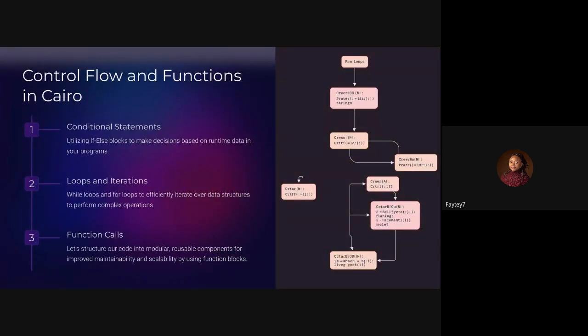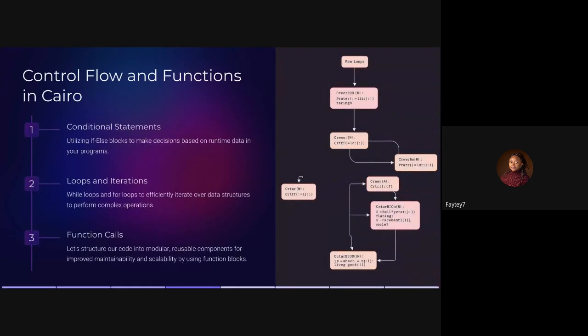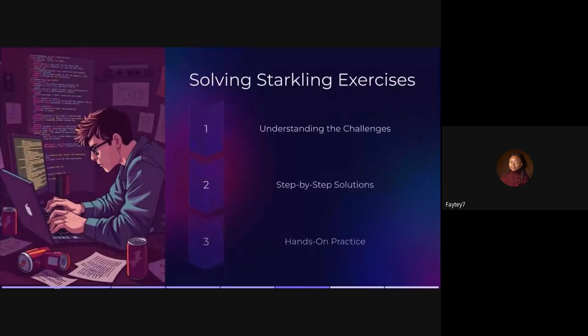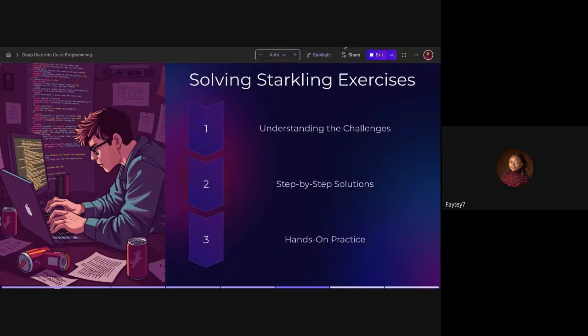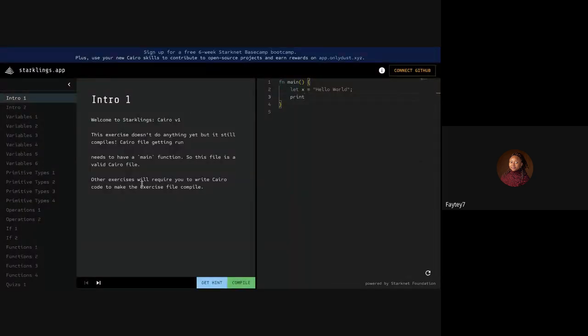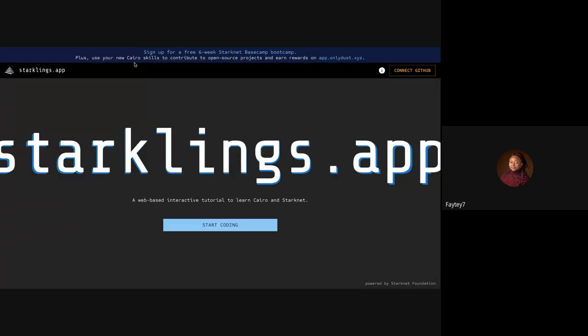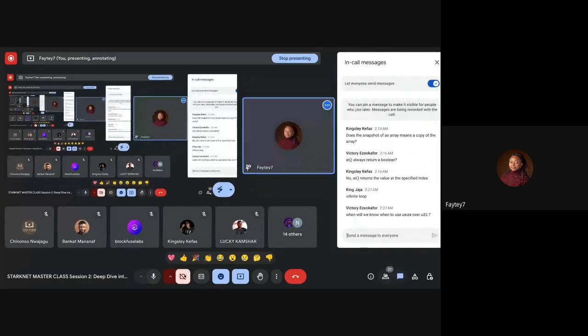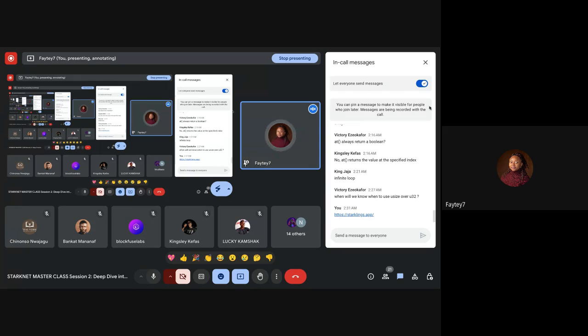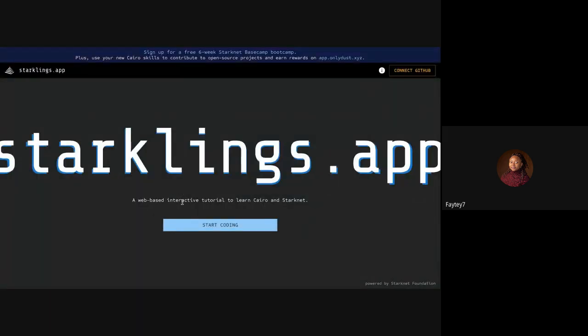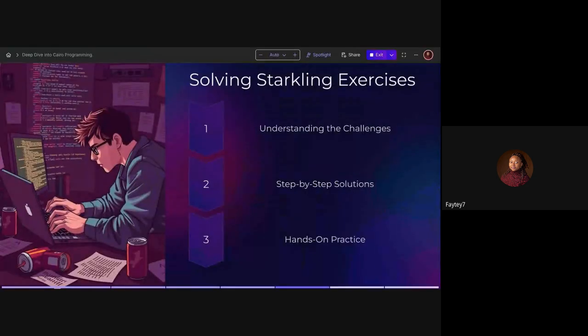Okay, we all know what functions are and how to work with functions, I am sure. If you have any question, please ask me. So let's understand what the Starklings challenges are. Let me see. So I sent the link previously to the group, to the chat. But let me send it again. So Starklings is a web-based interactive tutorial to learn Cairo and StarkNet.